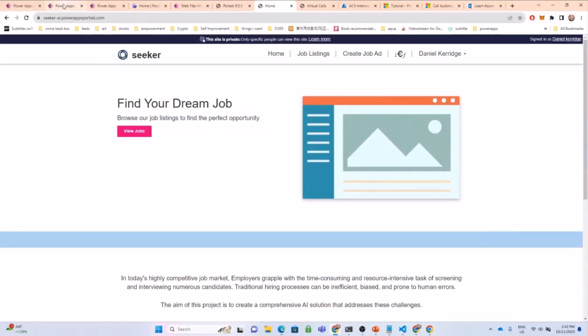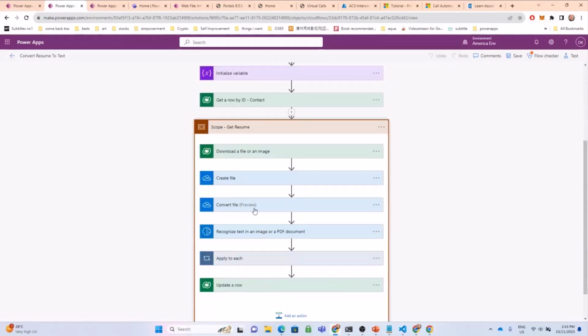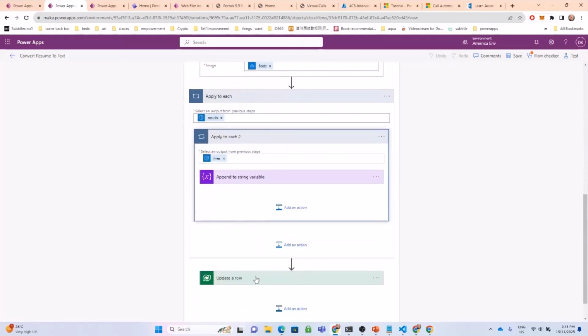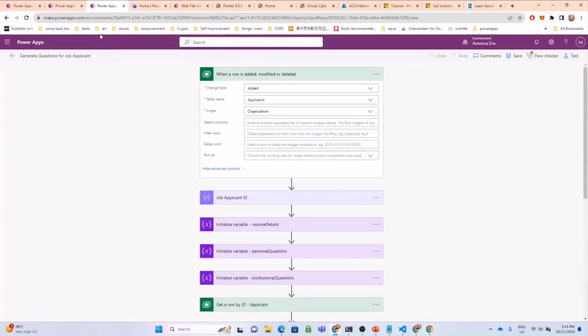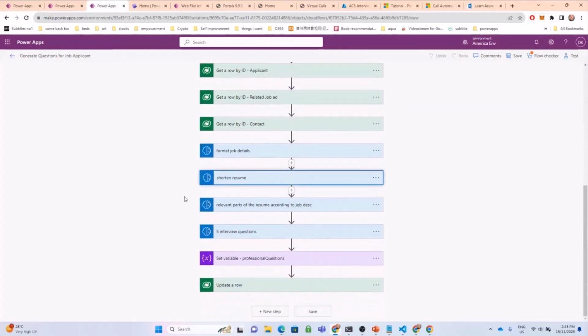When a candidate uploads their resume, it triggers a Power Automate flow to get their resume and convert that file into text. That text is then saved against their contact record, ready to be used in the next part of the workflow. When the candidate selects Start Interview on the portal, it creates an applicant record. That applicant record acts as a bridge between the contact and the job ad.